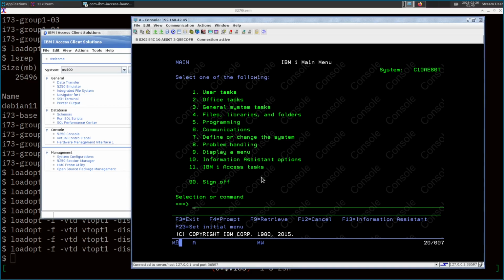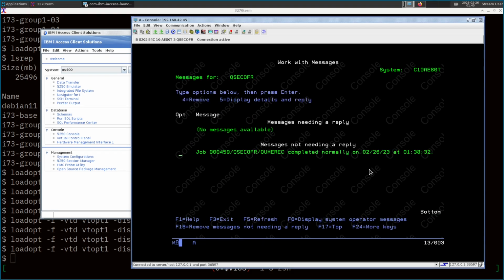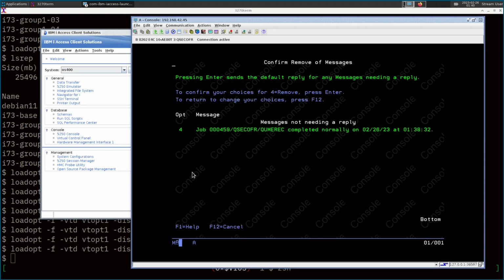But that's a helpful checklist of tasks to go through and see if they apply to you, and things to do to finish your installation. So you have some messages waiting. If we work with messages, WRKMSG, you're seeing your user messages, Q Security Officer. So it looks like there's just a job that ran successfully there automatically for us. I'm sure that's fine. We can remove that.